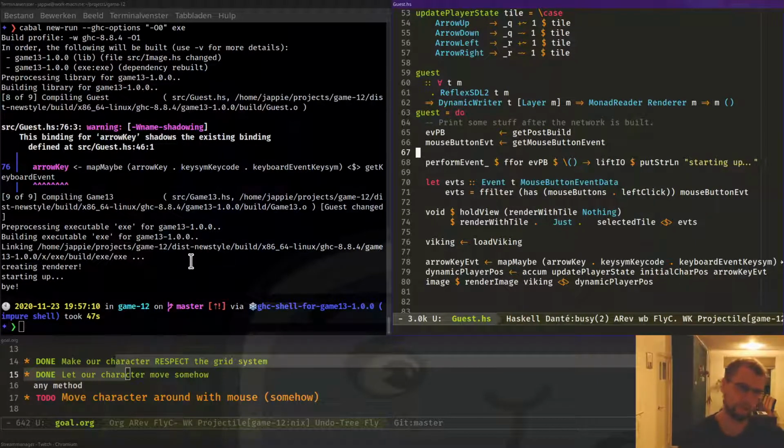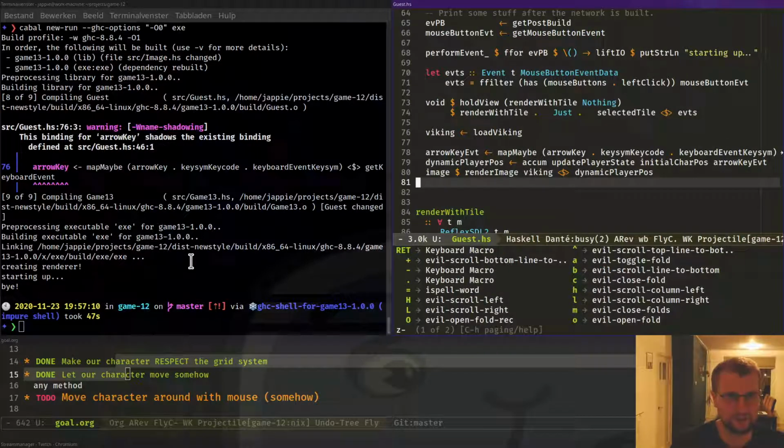So move character with mouse somehow. First of all, we need to know how to select a tile. We already have something selected, right? How do we do that? Oh, we do that weirdly, don't we? Yeah, I remember now. We have our little trick here. And that's not quite right. It's not the reflex way of doing things.